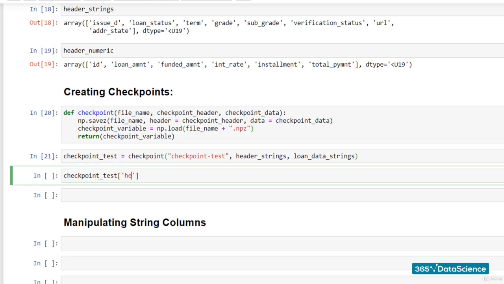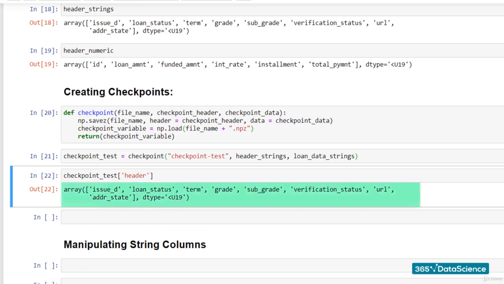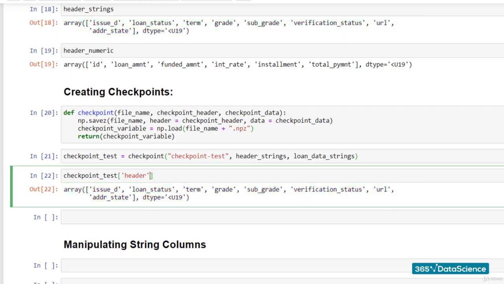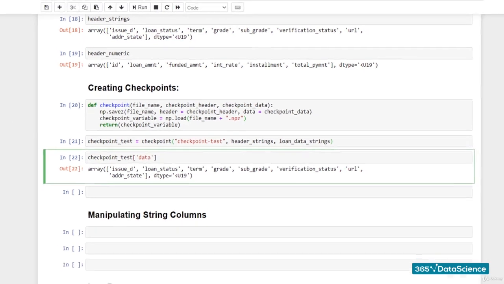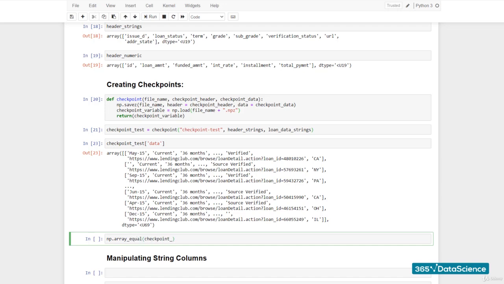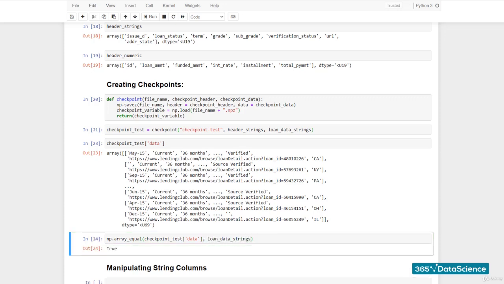Let's display header first. The output matches the header strings we see on screen from the last lecture, so everything is as expected. If we change header to data, we'll see the string dataset we imported earlier. Of course, to make sure they're identical, we can call the array equal function. The output states true, so the checkpoint function works as intended.